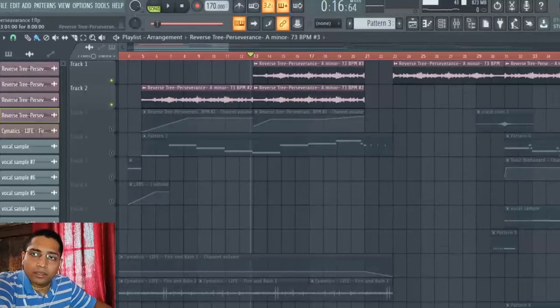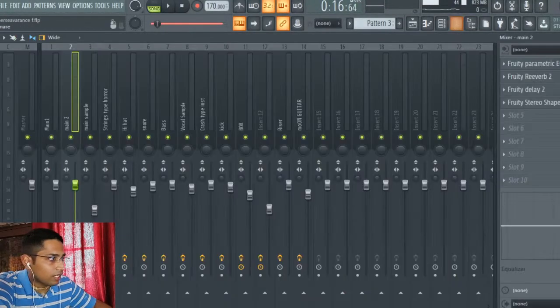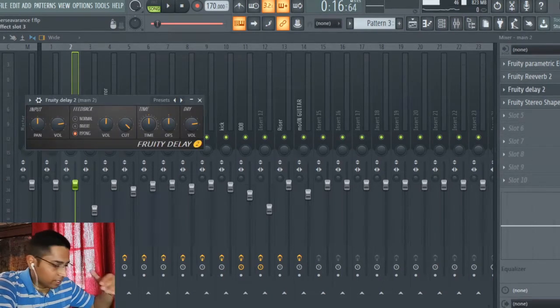So in the end, you can see the delay effect on it. I added delay, which gives you a descending effect.